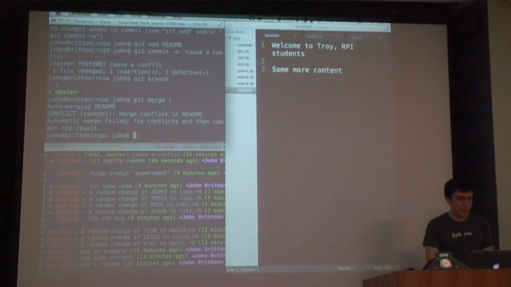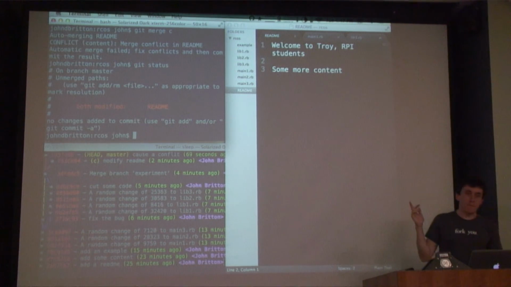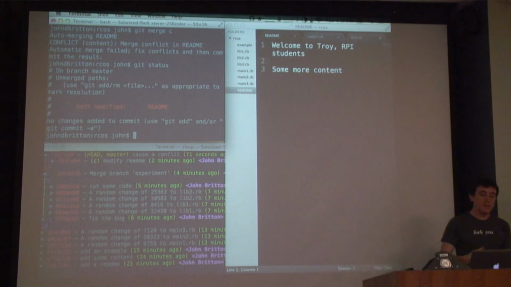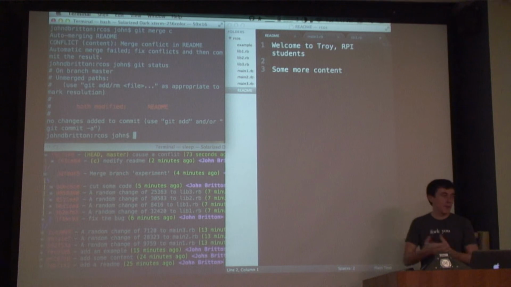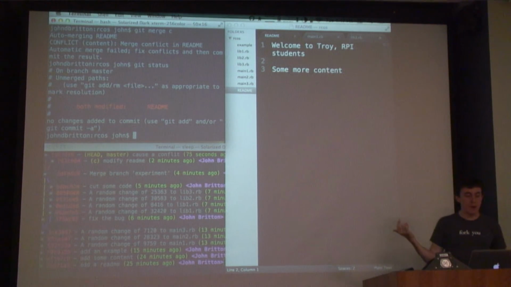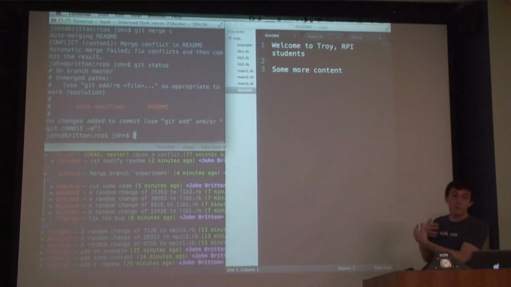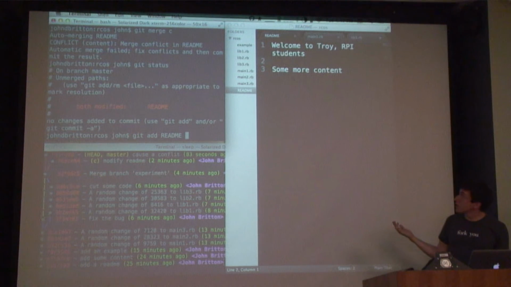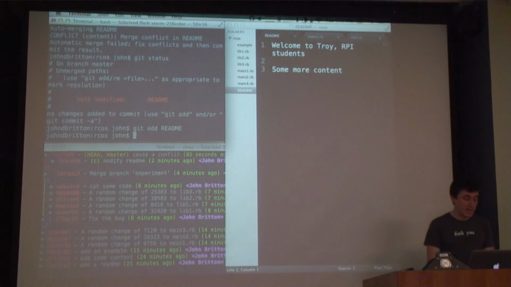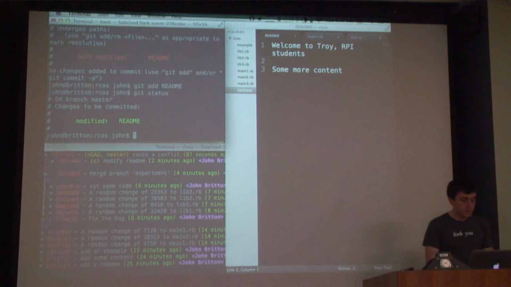And then over here, if I do git status, it'll say both modified. So when you're merging in, the files that have conflicts will have this status called both modified. You have to go in, investigate, resolve the conflict manually, and then you use git add to add the file. Once you've resolved the conflict manually and saved it, use git add, and then if you do git status, it'll say modified. Great. So now we can do git commit.